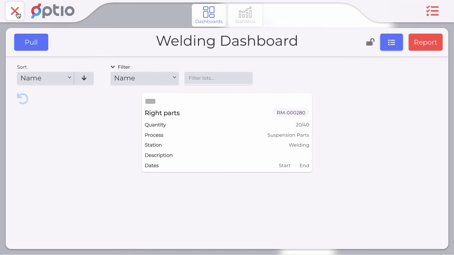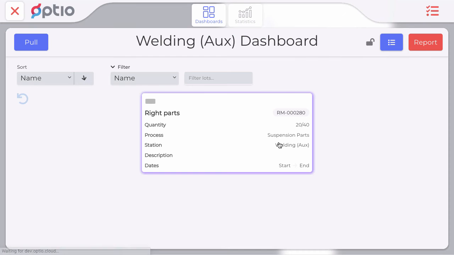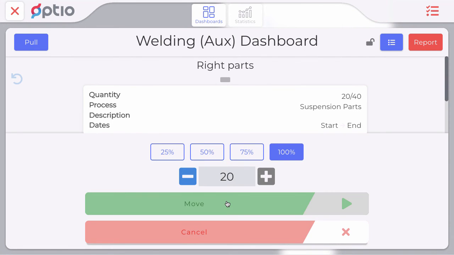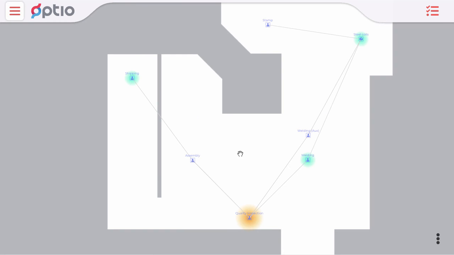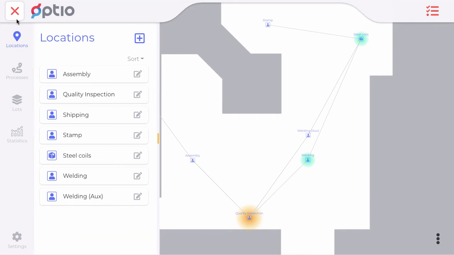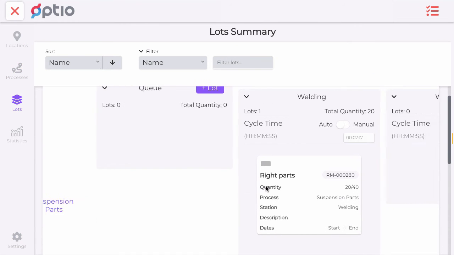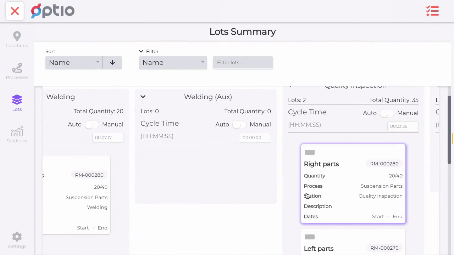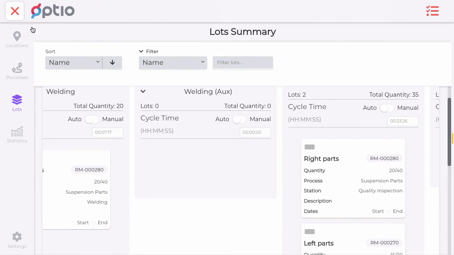Now let's assume the first welder is done and moves 20 of those forward to the quality inspection, and the other person is not done yet. Let's see how this looks in the lot view. So we have the right parts that are still in welding here, 20 of them, and 20 of the right parts have already arrived at quality inspection.